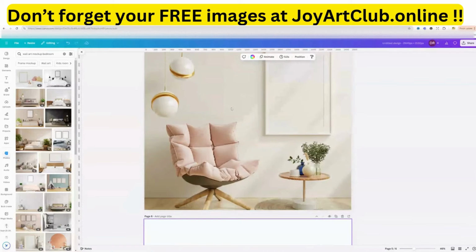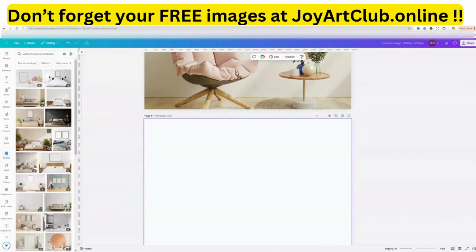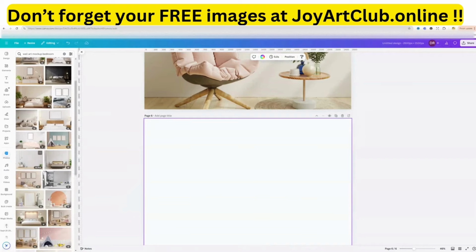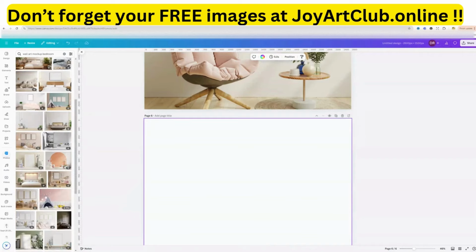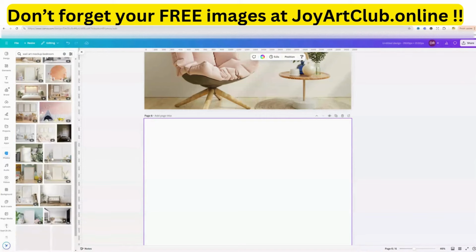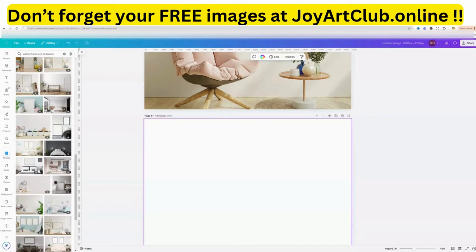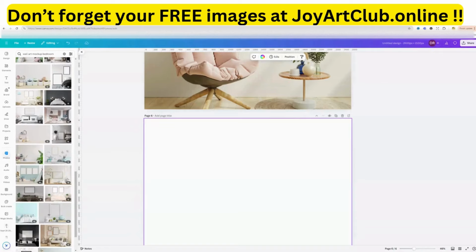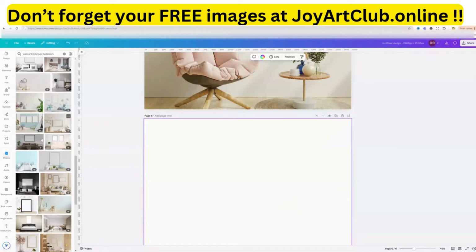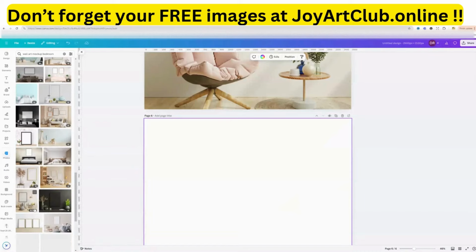We've got bathroom, we've got living room, and we're going to do the bedroom. Let's find one that has a nice frame over the bed so we don't have to make one ourselves. We're going to find, let's see, got a lot of choices. That's the good thing about Canva.